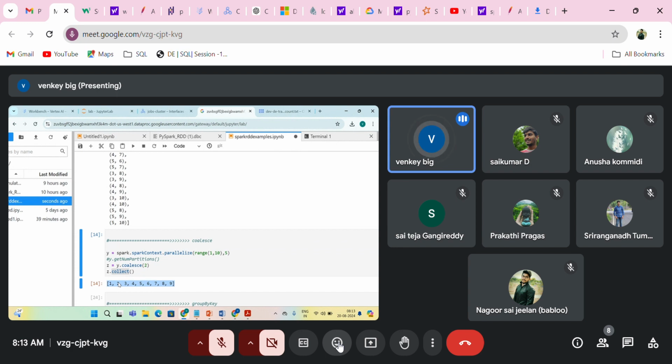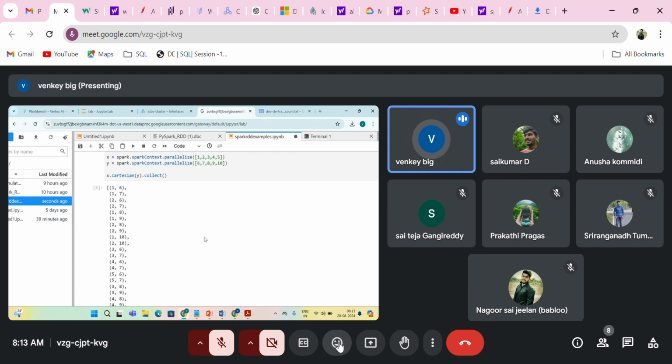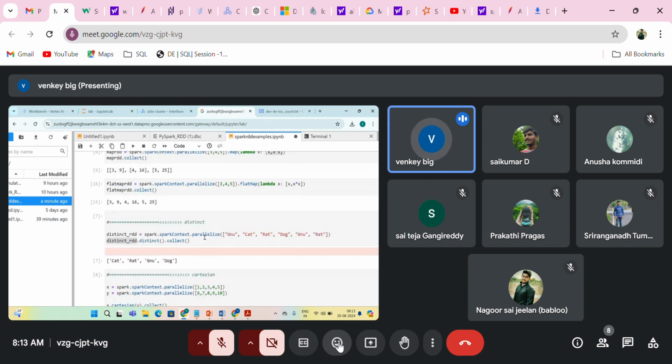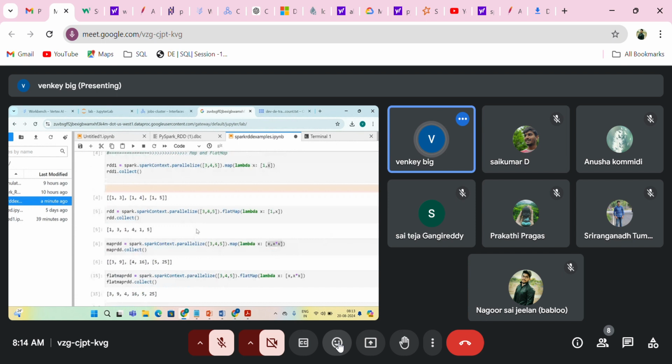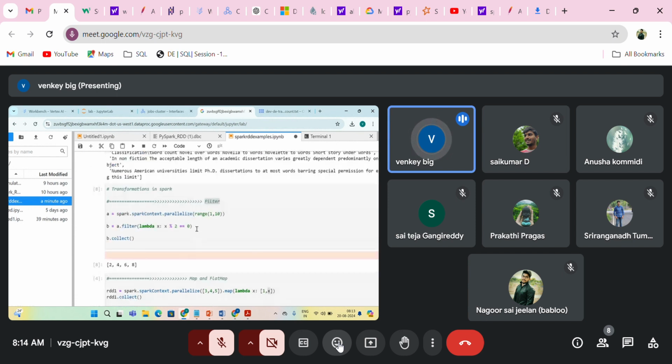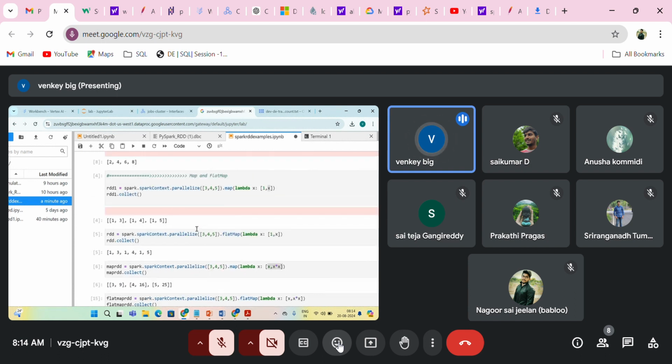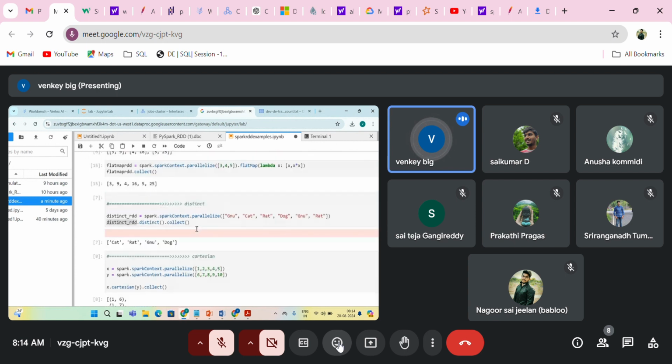So these are a few transformations, guys. Today we have seen a few transformations: coalesce, Cartesian, distinct, map, flat map, and we know how to create RDDs. We know how to create an RDD from a data collection, and from a file. Just try to practice all these things.